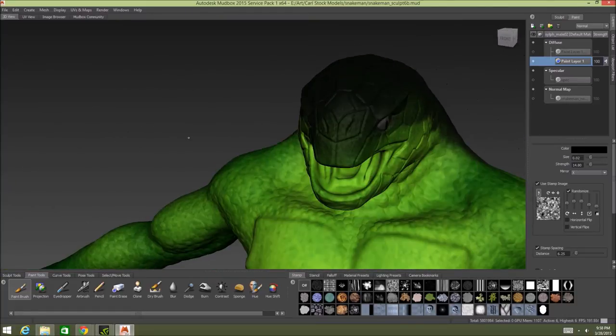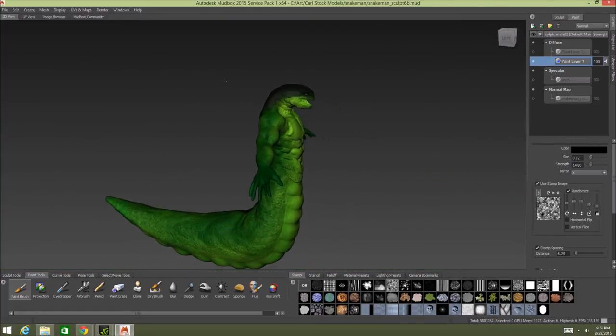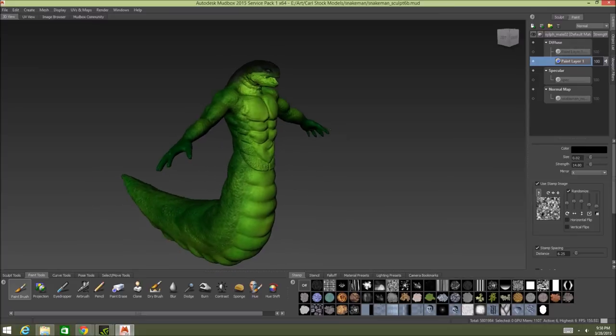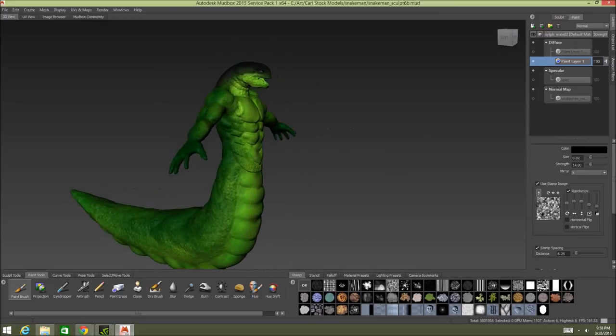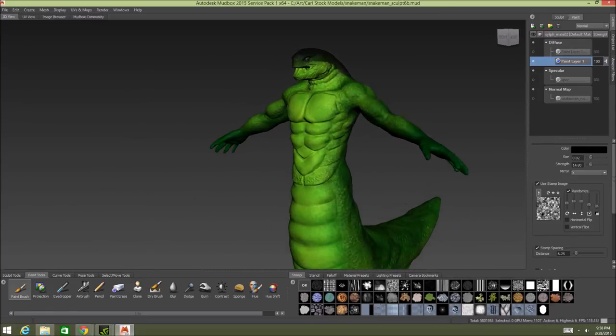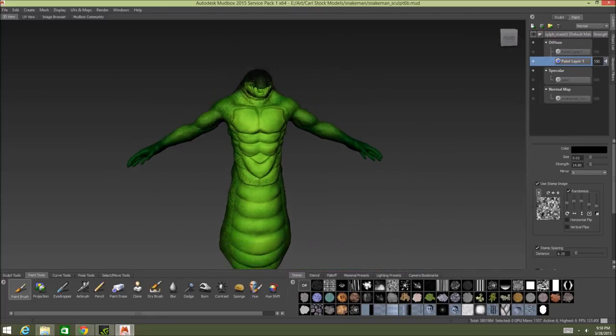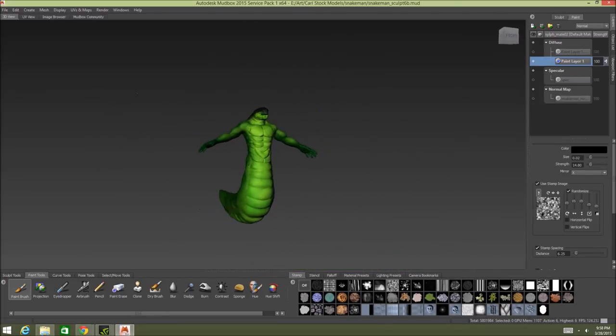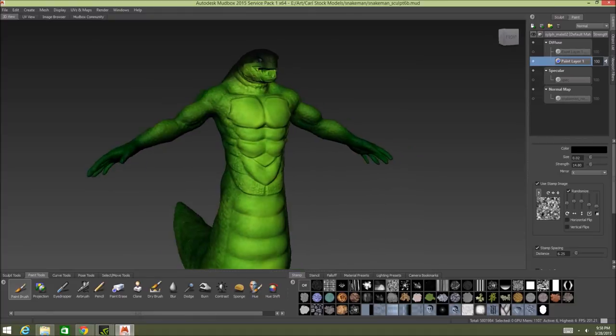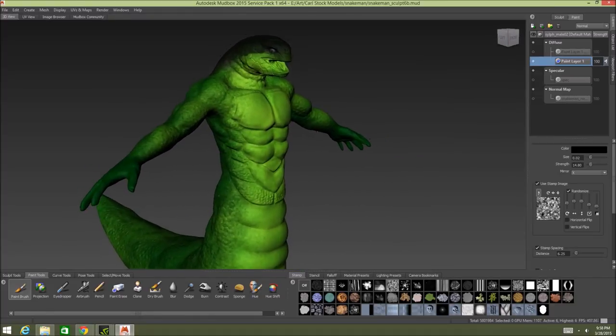Yep, looks good. I like that. In real life, a lot of times when players are looking at him, it's going to be about this big. So his chest looks too boring to me. I don't know about you. So there's lots of things we could do with that.